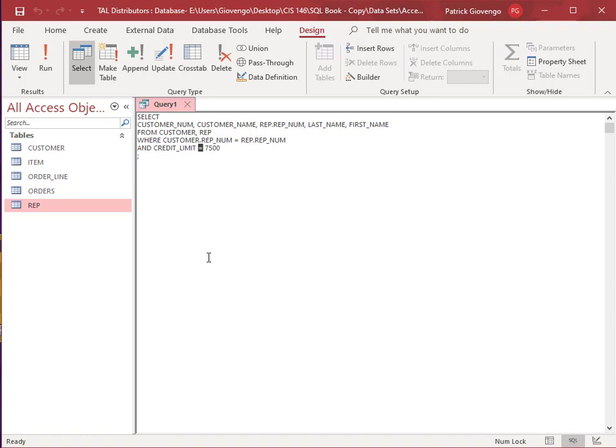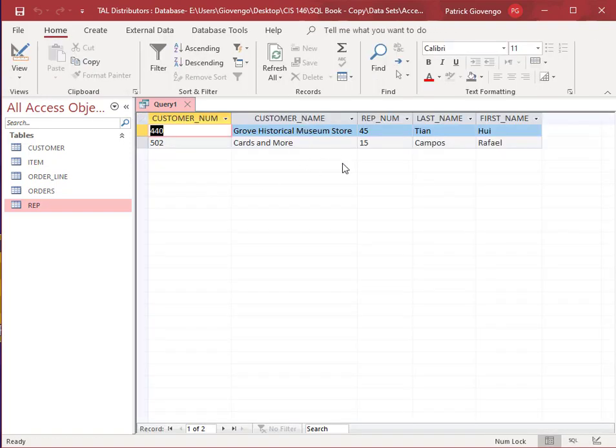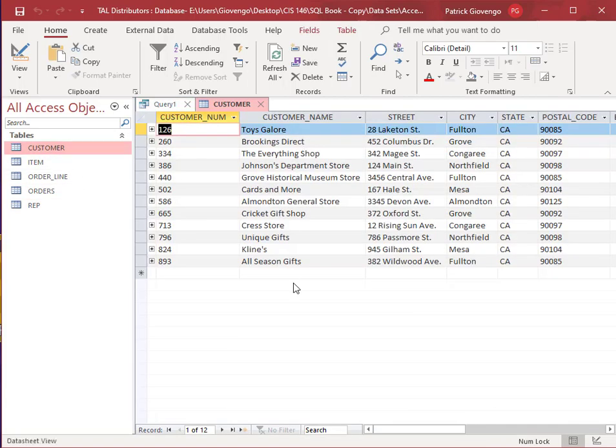Let's say you wanted to change this, not just to equals. Let's say who has less than a $7,500 credit limit, and then run that, and you see you've only got a couple of customers that are like this. Well, if you look at how many customers you have in general for all intents and purposes here, there's about 10 different customers here.